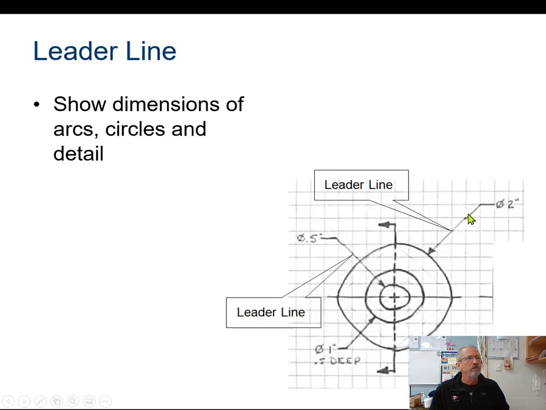Okay, so leader line, we are just going to get into leader lines now. We've talked a little bit about leader lines. Leader lines are just like extension and dimension lines. They are thin, they are jet black, okay, and they always point to the center. So in this case, they're diameters, and they come up to the object that it's pointing to, and it points directly to the center of the object.